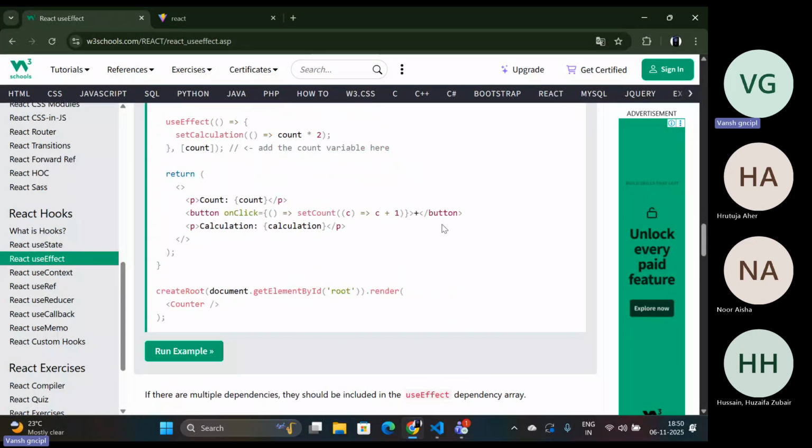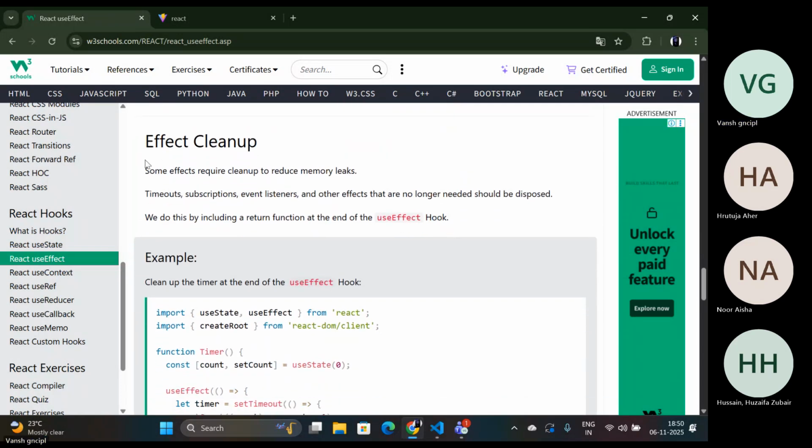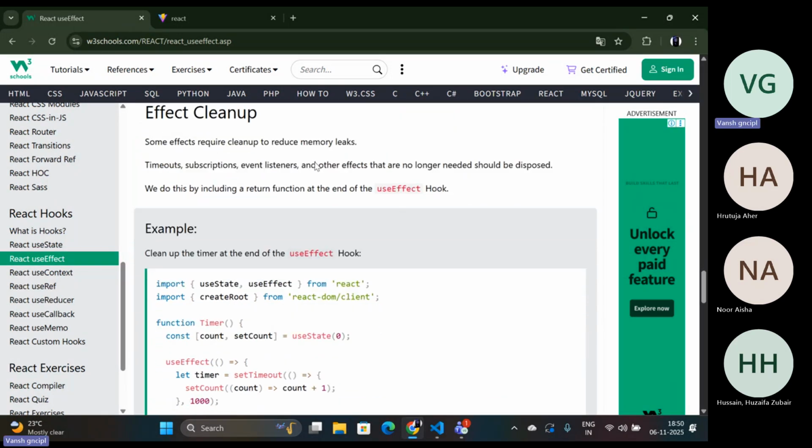This we have already done, this count part. Now, effect cleanup. Effect cleanup means some effects require cleanup to reduce memory leaks. Memory leaks means memory usage. Suppose there is a variable you have assigned, and you know that the work has been done for that variable, then you can delete it from memory so that it helps you manage memory and reduce memory leaks.